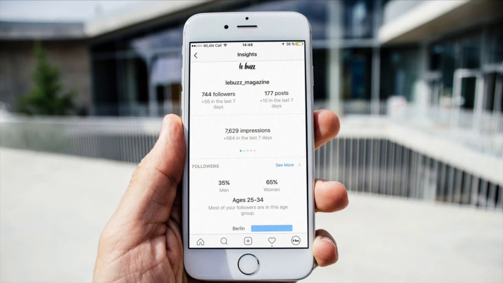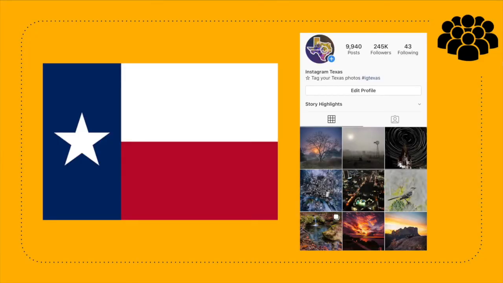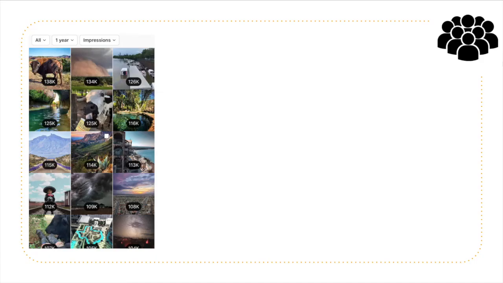It doesn't require anything other than you have to link it to a Facebook page. So you can go do that, and then you get advanced analytics from Instagram. So here's an example of a page I help run called Instagram Texas. I just want to show you what insights look like on Instagram. So you can see here I'm viewing, it's pretty scaled down. It's nowhere near as in-depth as you get on Facebook.